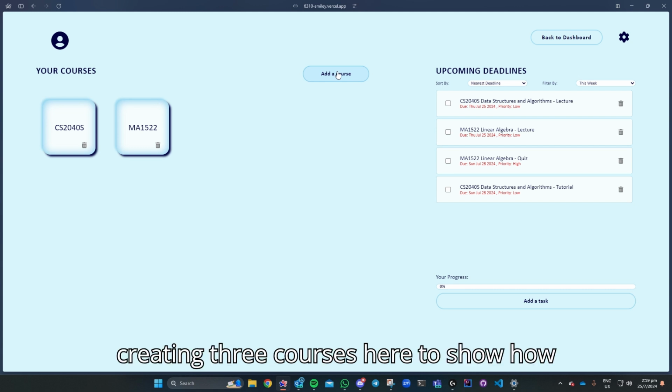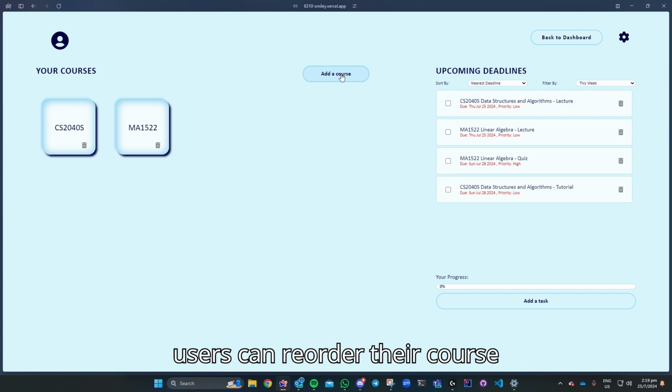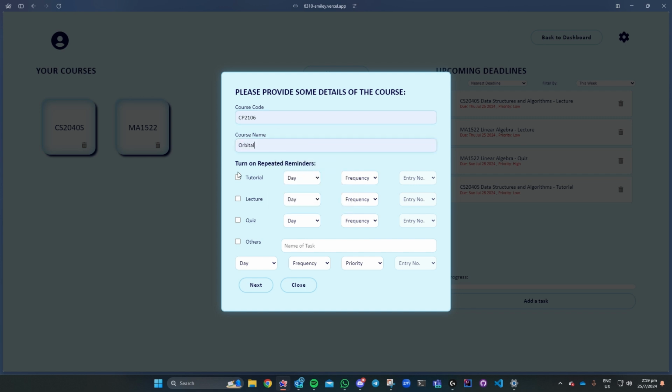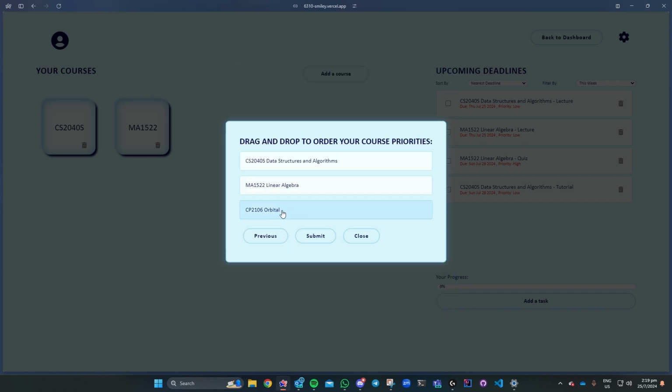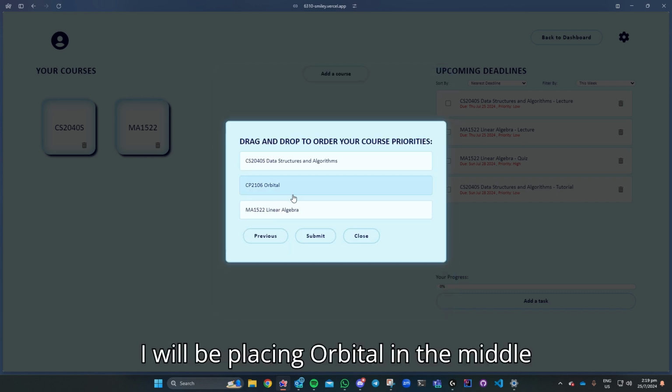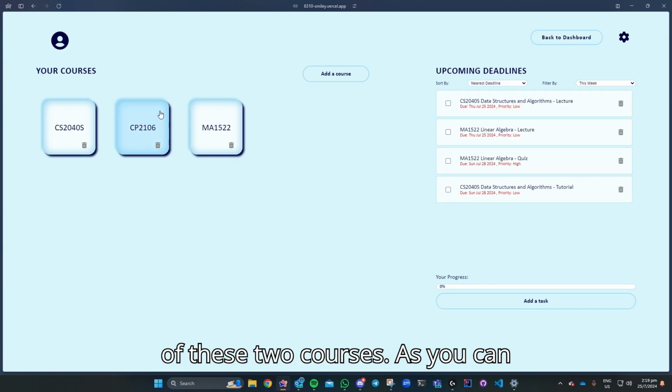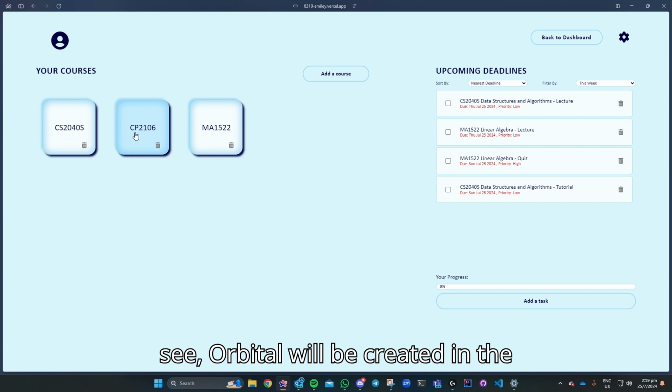We will be creating 3 courses here to show how users can reorder their course priorities. I will be placing Orbital in the middle of these 2 courses. As you can see, Orbital will be created in the middle of the 2 courses earlier.